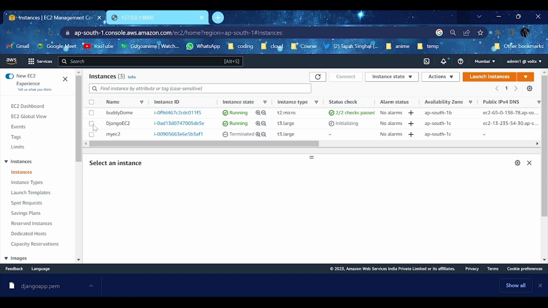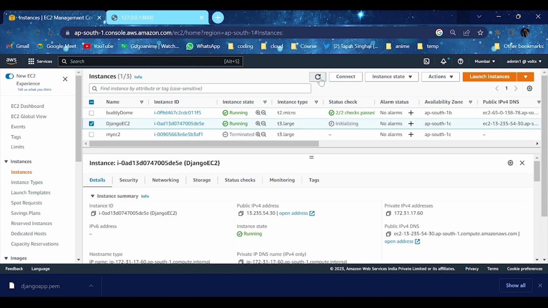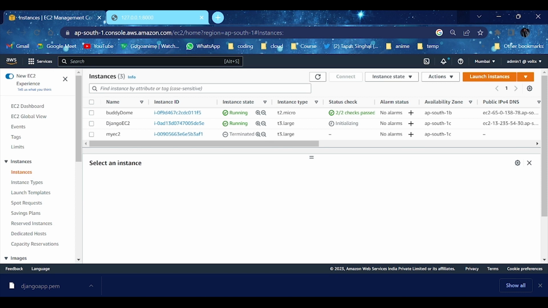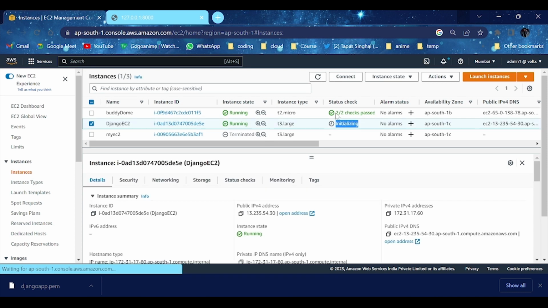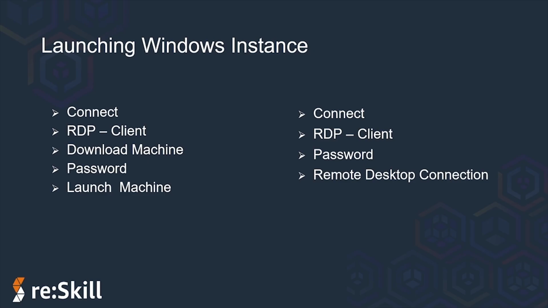So this is our instance. It's been launched. It's in initialization status. We have to wait until all 2 by 2 checks have passed. Meanwhile, let's see the other section, which is how we can connect to our Windows instance.